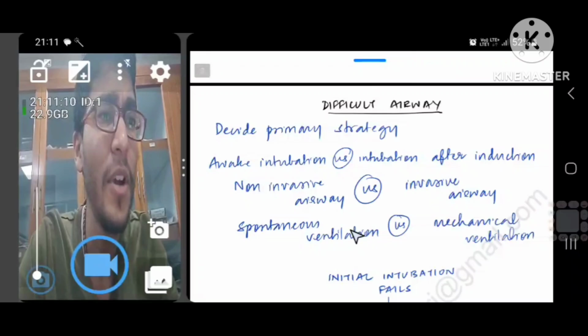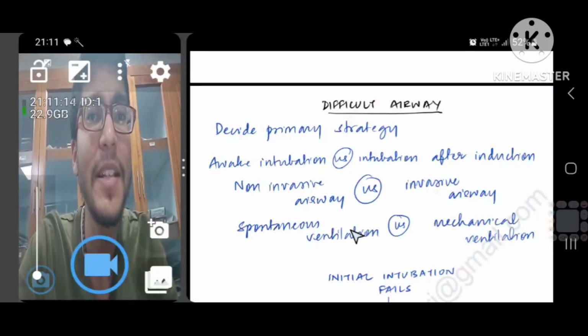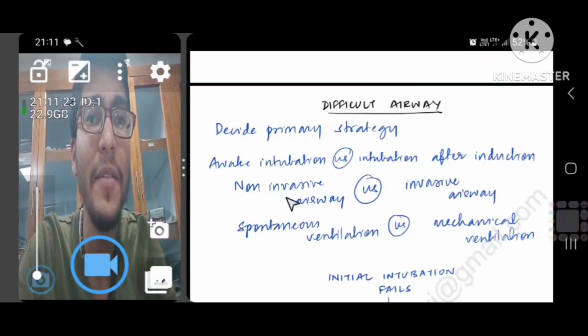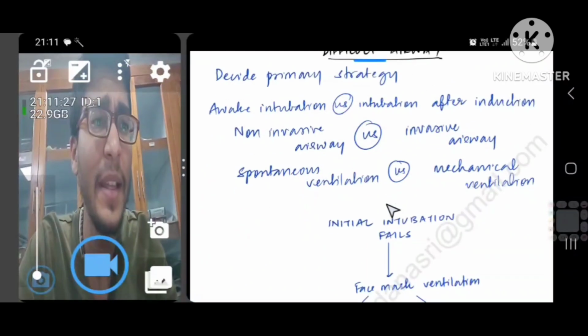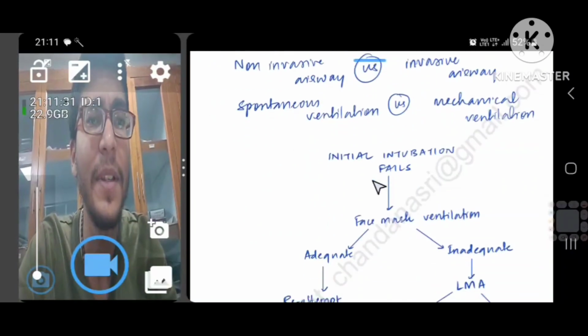Then we come to difficult airway. In difficult airway, we will decide the primary strategy, whether we have to go ahead with awake intubation versus intubation after induction. Then we will decide whether we will go with a non-invasive airway or an invasive airway. Then spontaneous ventilation versus mechanical ventilation.